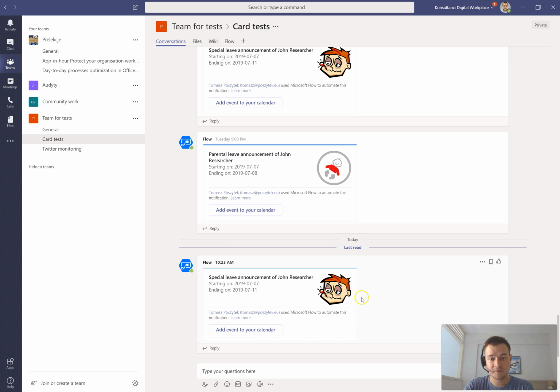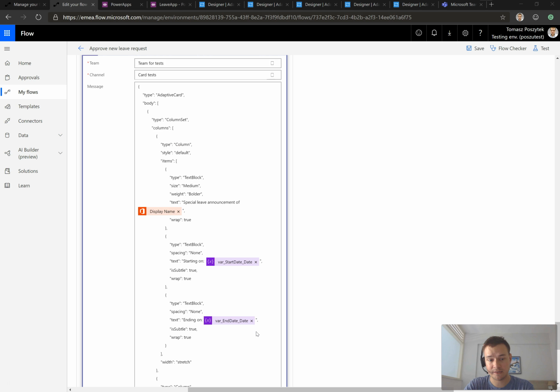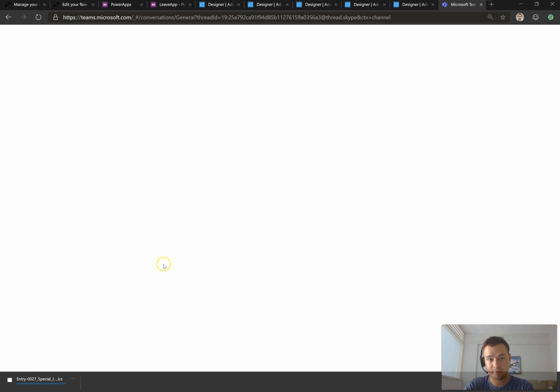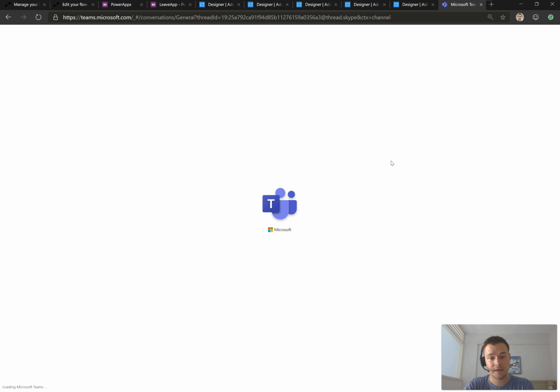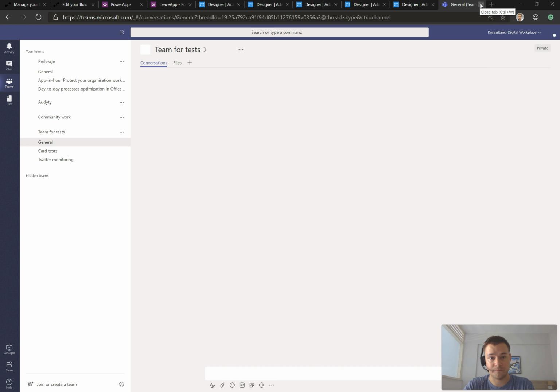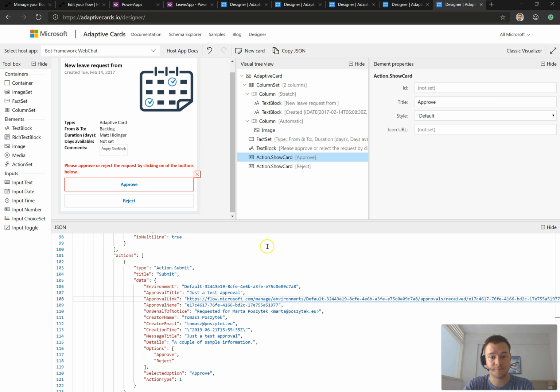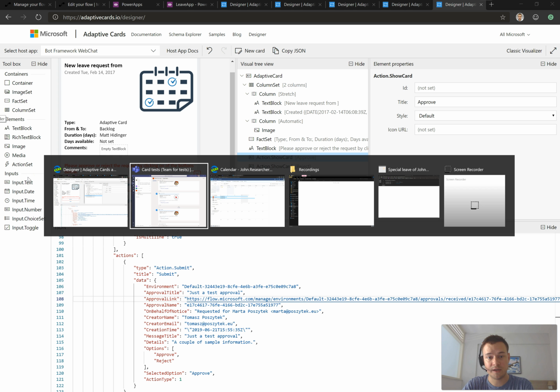Right, so that's a special leave announcement about John Researcher. Every member of the team can now see when he's leaving, when he's going back, and there is this add to calendar button here, so I can click it, and then I'm downloading from my blob storage the ICS file that I can just open as the calendar item in my Outlook, and then simply add it to my own calendar. So that is that simple. That is what the flow does.